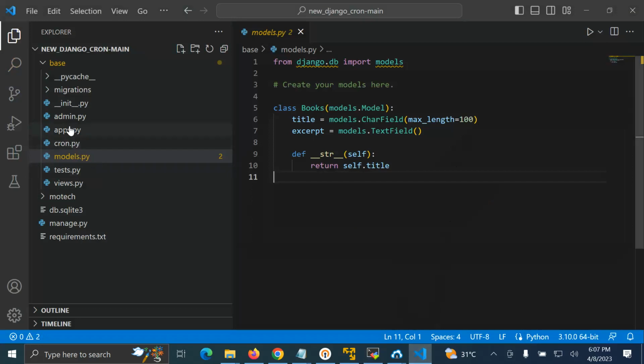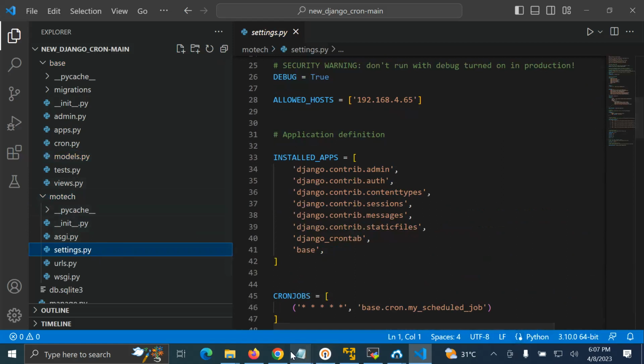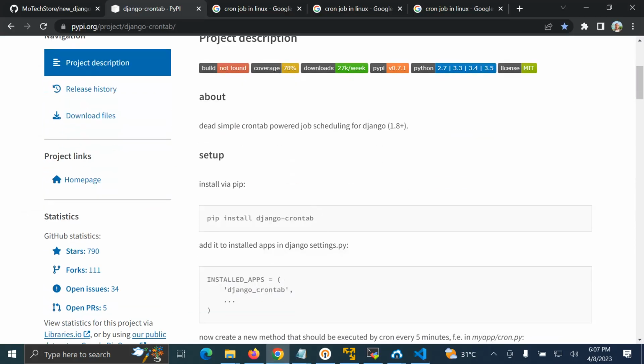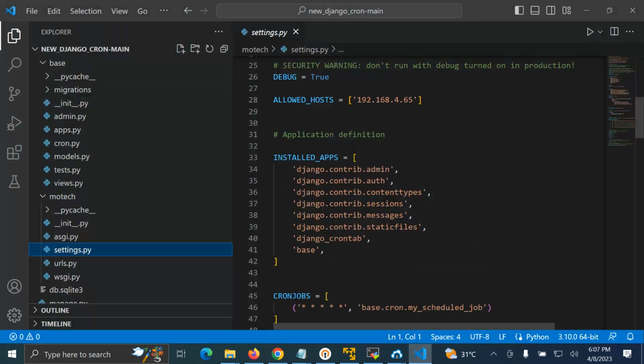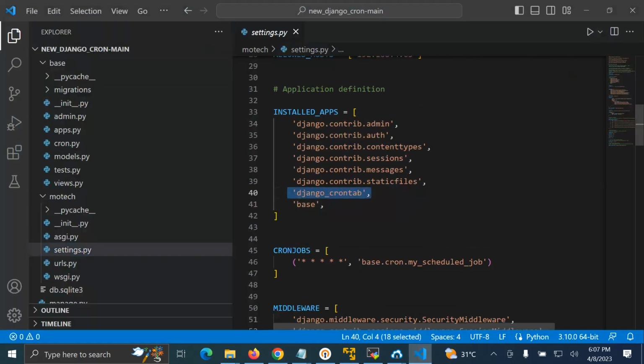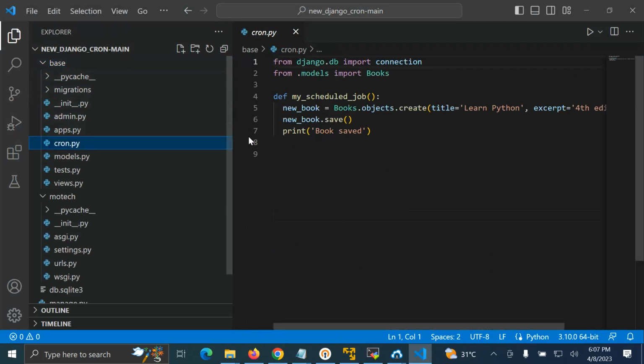So what we actually need to do here, first of all, is open the settings.py file. As the documentation guides, after installation you need to add django_crontab in the settings.py file under the installed applications section. It is added successfully. After that, we need to create a cron.py file in one of your Django applications.